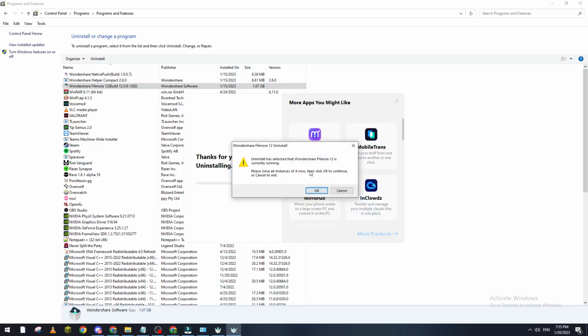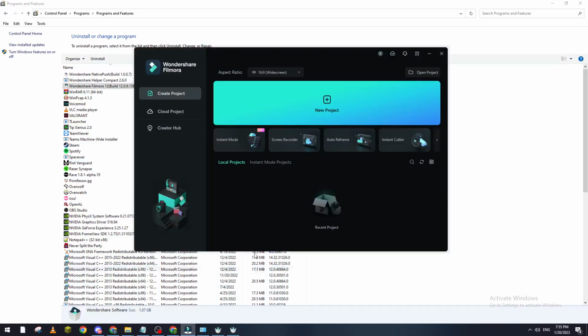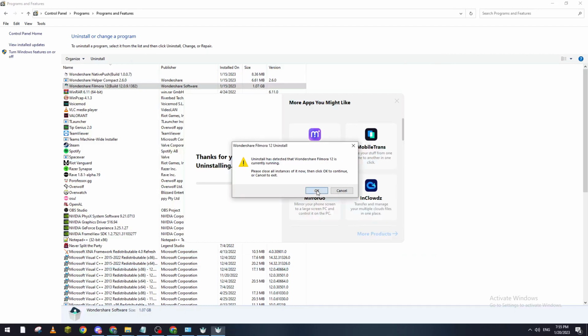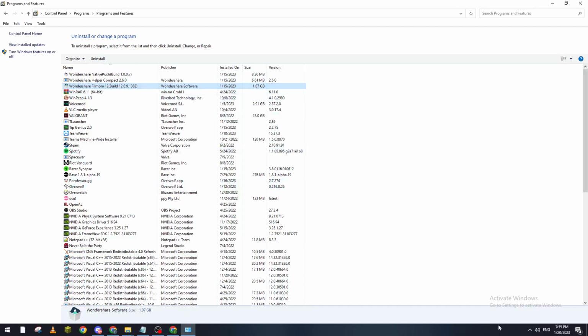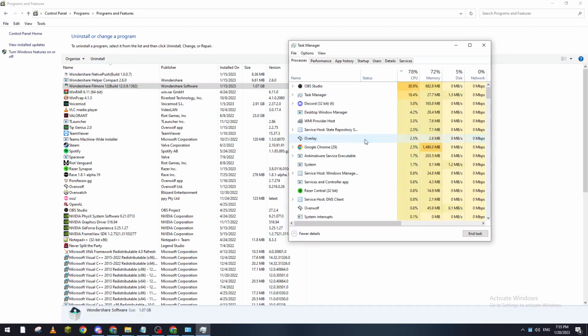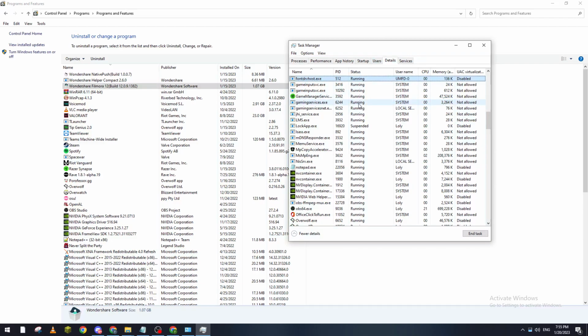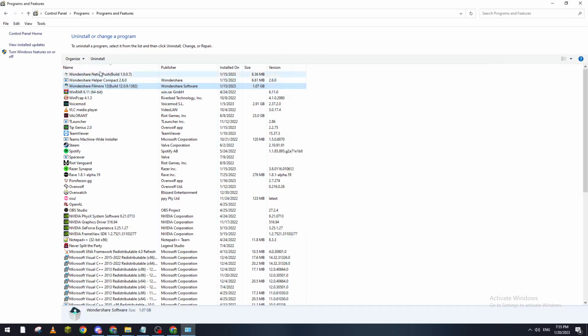And here we click on OK. So please close all instances. So make sure that you are closing everything about Filmora. So here, let's close it. Let's make sure that everything about Filmora is closed. So let's go to task manager, let's search for Filmora. So Filmora, it is closed here. Let's check in here as well, which is closed. So now we click again on uninstall, yes.